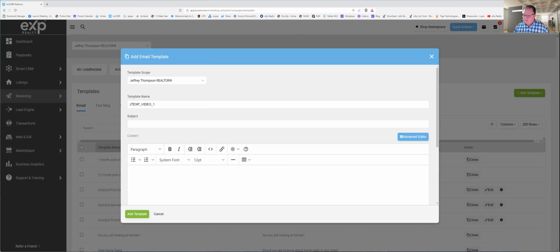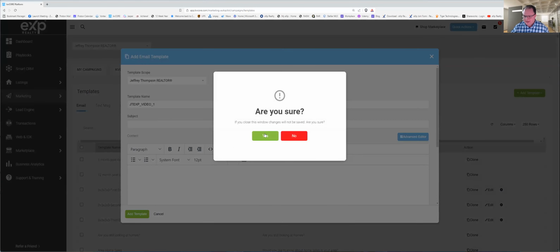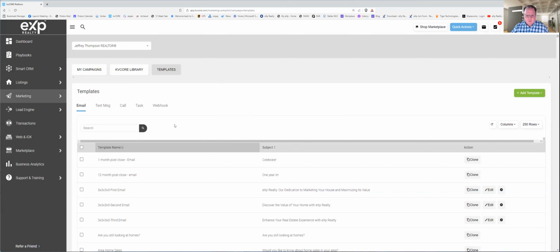What you have to do to use the new template you just created is log out of kvCORE and then log back into kvCORE. If you create a new template during your session, in order to use that template, you have to log out and log back in. That's something I discovered myself. I haven't heard that from anybody, but it's a fact. So just know that.